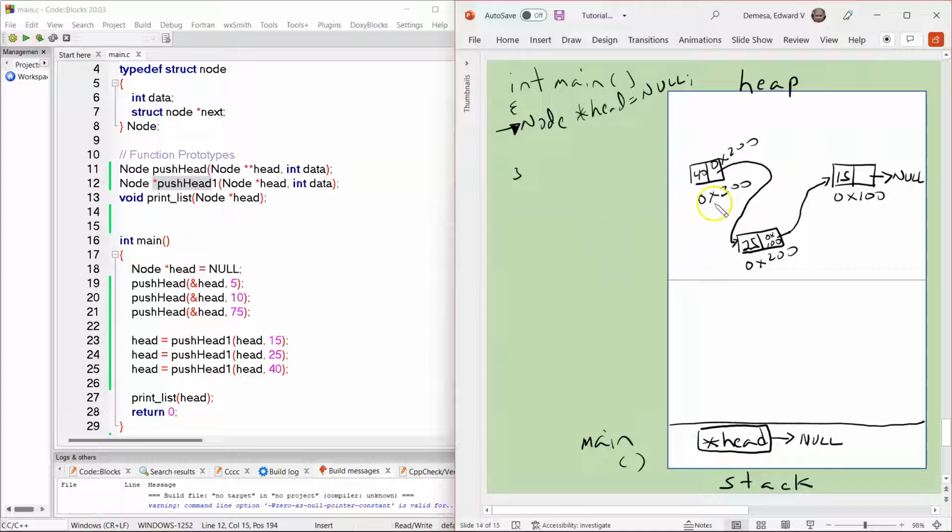In particular, the head pointer should be pointing to the first node, which is 0x300. Now that can be any arbitrary memory in your system. I'm just using this to simplify the addresses. But that address is returned to our head pointer, which is an address variable, and it's able to create our linked list by returning this address because our linked list is in the heap, and until we delete the nodes, they will be there.